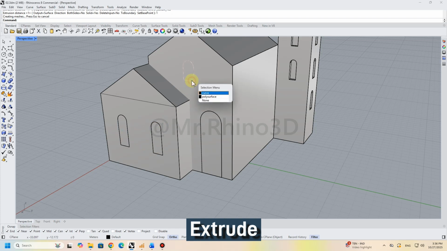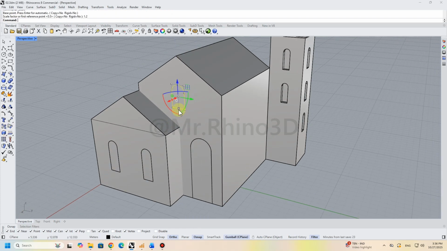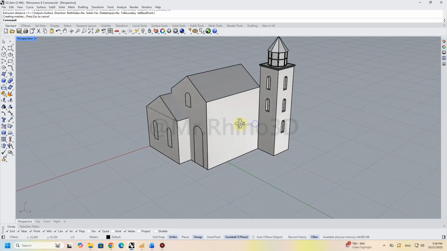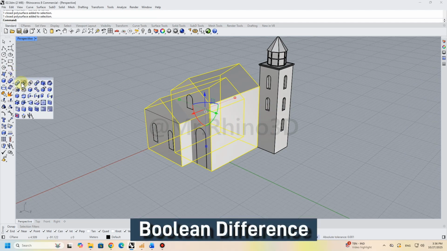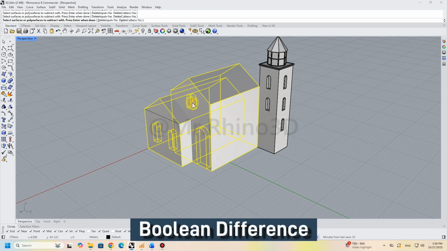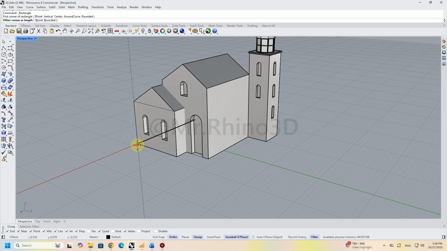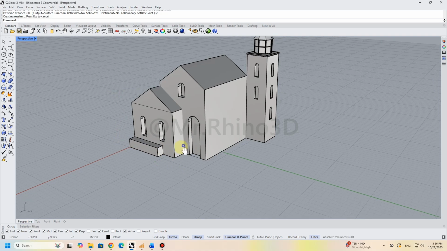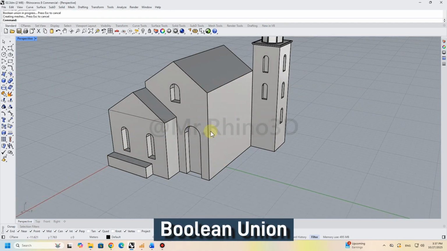Extrude doors and windows. By using Boolean difference, subtract the extruded parts from the building to create windows and doors. Use the Boolean union command to unify the building.